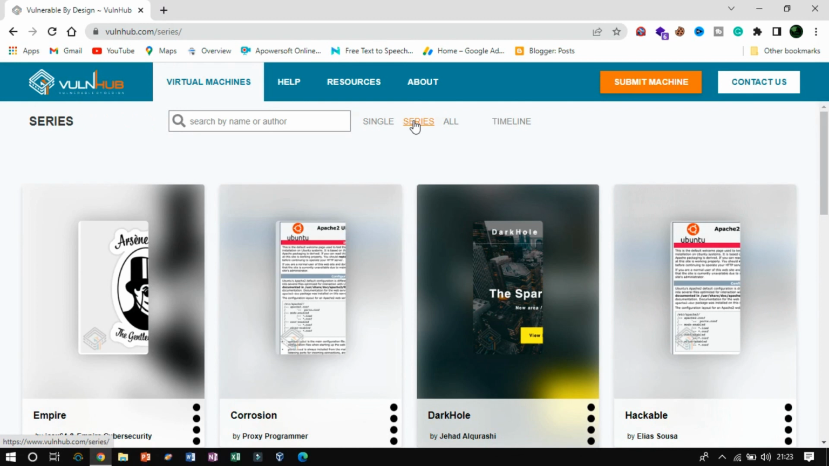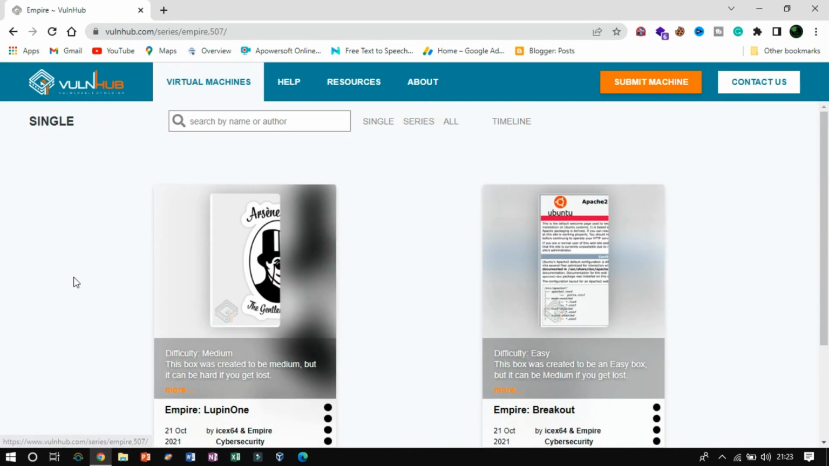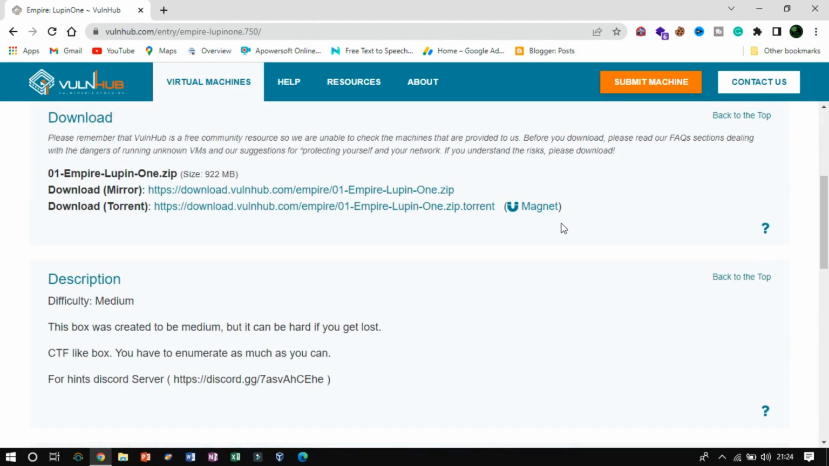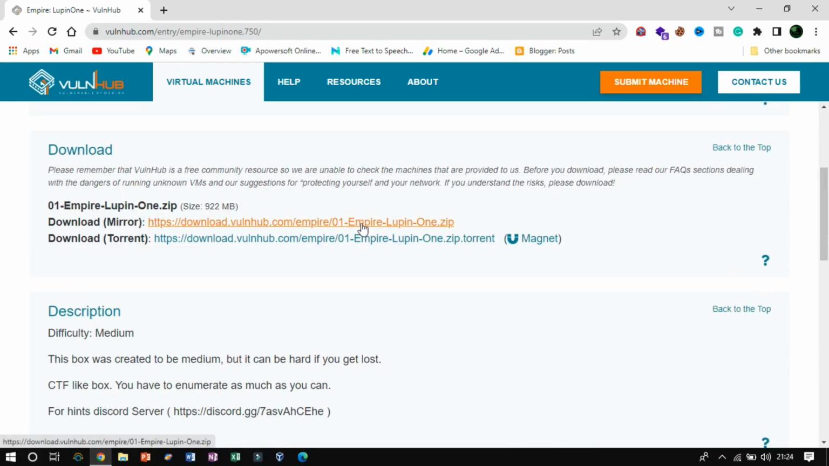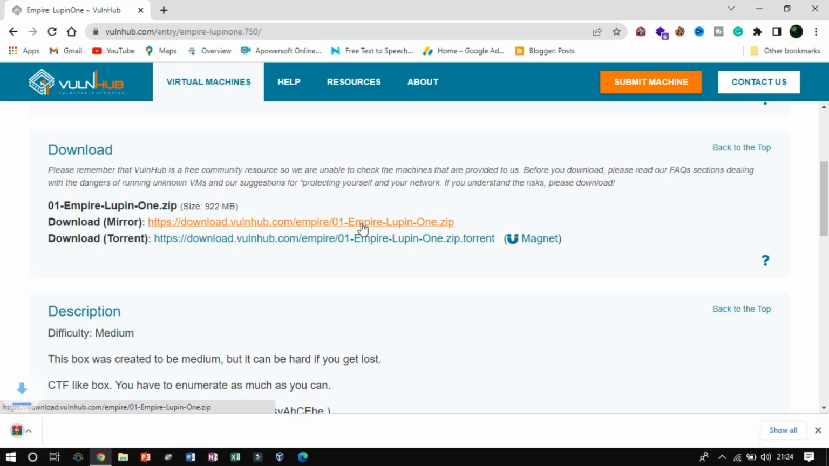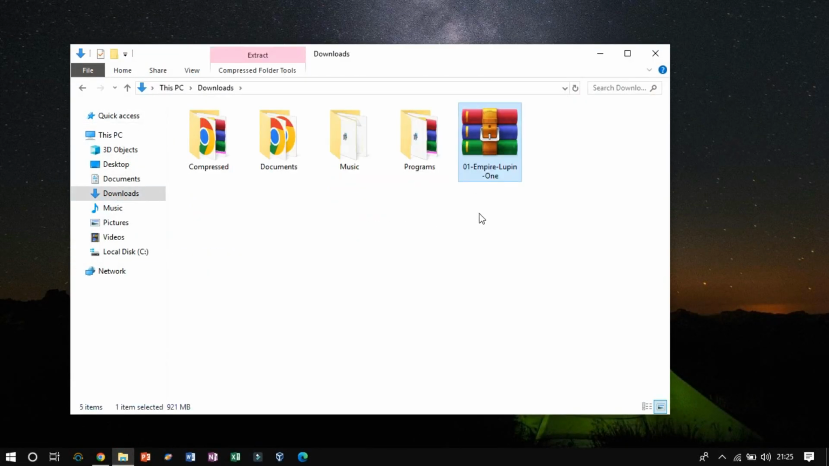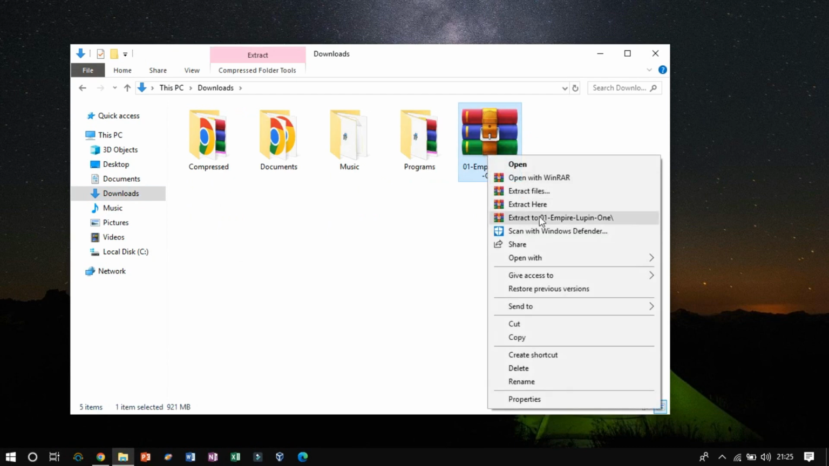So, today we are going to tackle a series called Empire. Empire LupinOne is a vulnerable machine with difficulty level medium, designed by ISEX64 and Empire Cybersecurity. Firstly, we have to download the zip file from vulnhub. On completion, we have to extract the file.